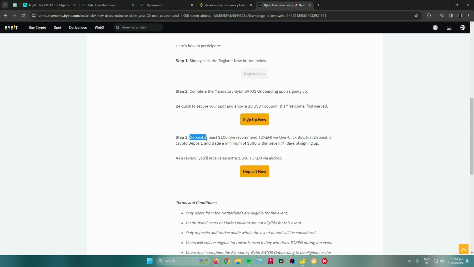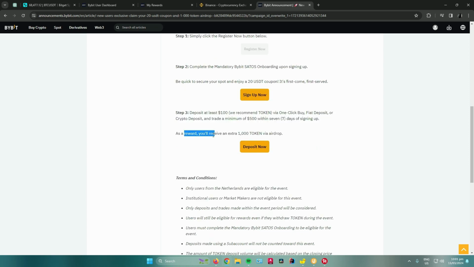Step 3, deposit at least $100 via one-click buy, fiat deposit or crypto deposit, and trade a minimum of $500 within 7 days of signing up. As a reward, you'll receive an extra 1,000 token via airdrop.